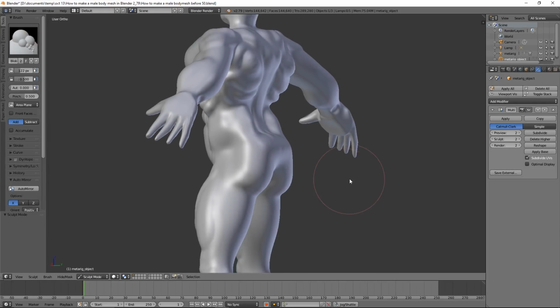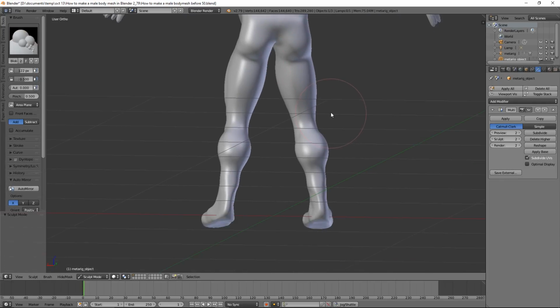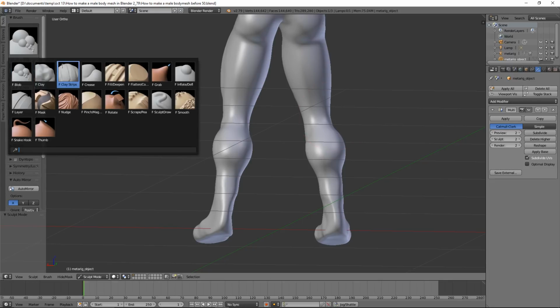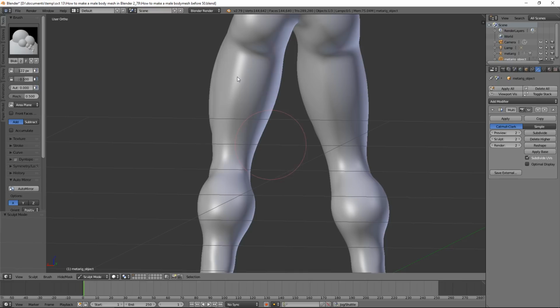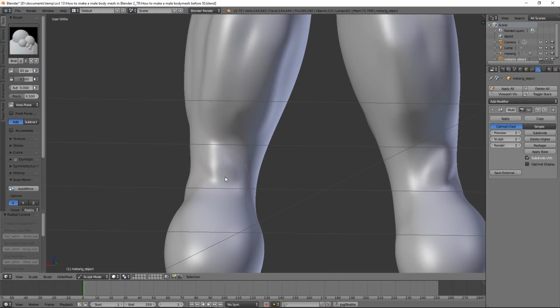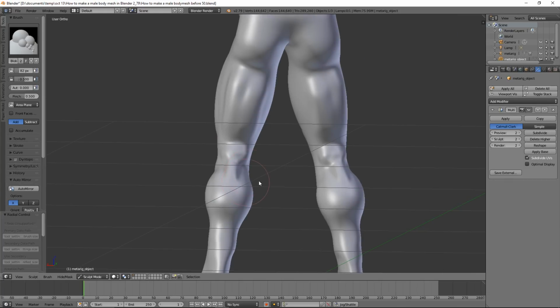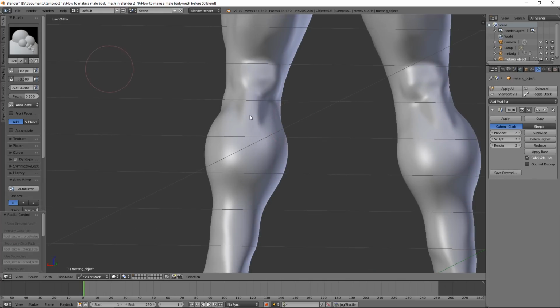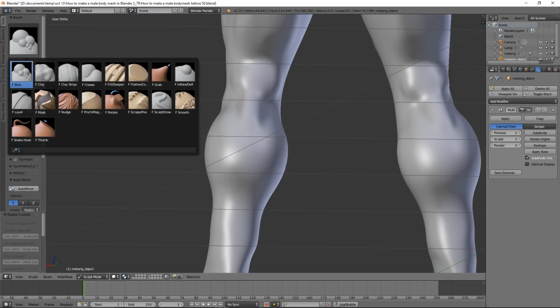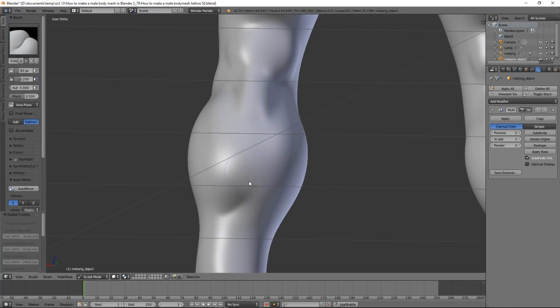Holding shift and the middle mouse button to pan. We're still in the blob brush. So we'll just do it like this. We'll hold shift to smooth this out some. We'll click here to go to our crease brush, just putting some detail on the calf.